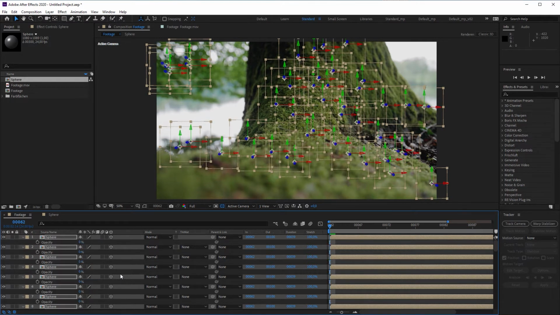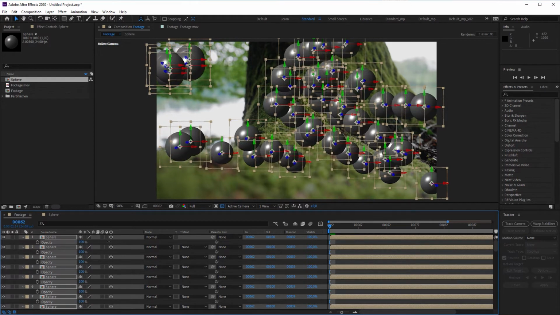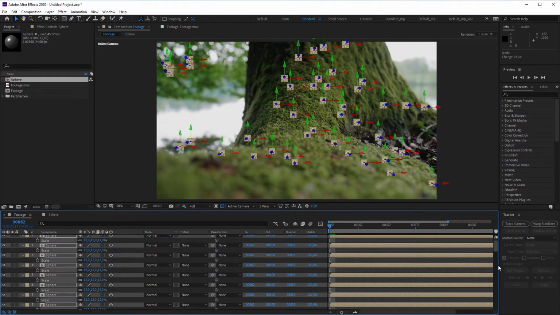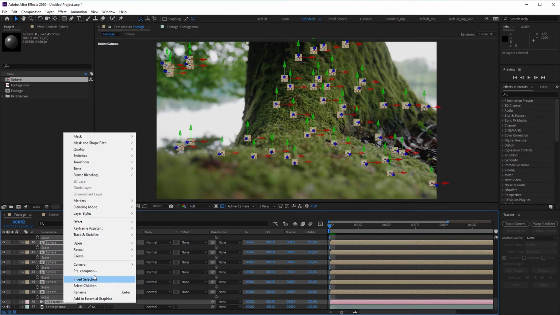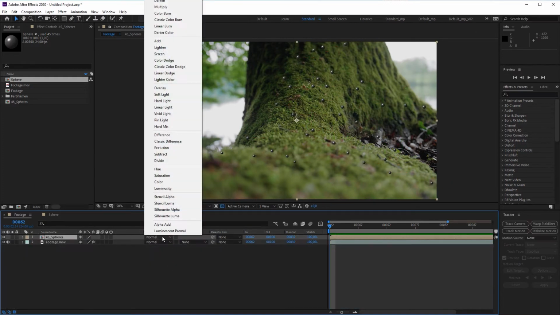Then I'm gonna press T to reveal the opacity attributes and increase the values to 100% to make the spheres visible. They're too big for my taste, so I'm gonna press S for scale and decrease the size to 12%. Let's add the 3D tracker camera to the selection, right-click, select Precompose, name the precomposition 45 spheres, hit OK and change its blending mode to Add.